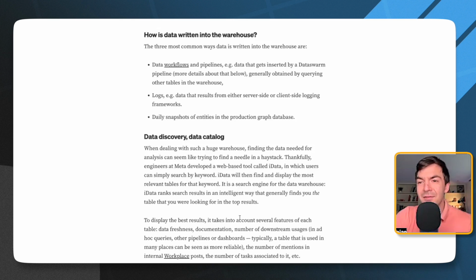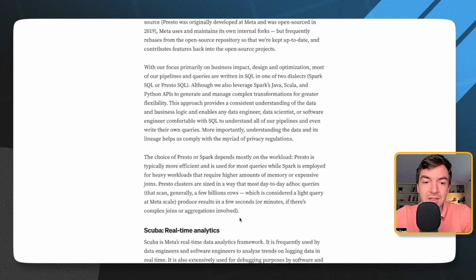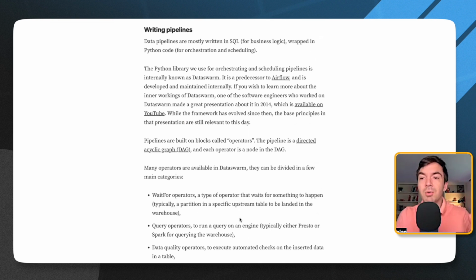I'm going to skip data discovery. We'll get back to this. I think a lot of you want to see something a little more specific to data engineering. So I'm going to go down to Data Swarm really fast, and then we'll go back up. So, writing pipelines.